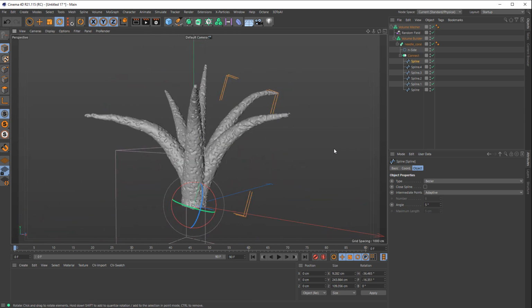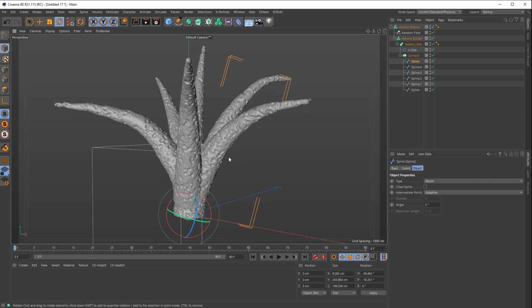That's pretty powerful. Alright, in this lesson we learned how to utilize volumes along with a random field to build a procedural coral structure. In the next lesson we'll animate the coral using a cloth tag and mesh deformer.